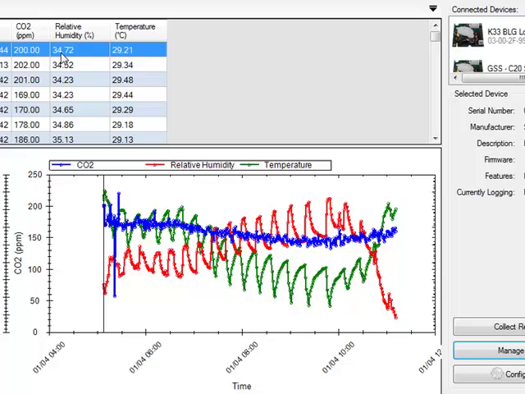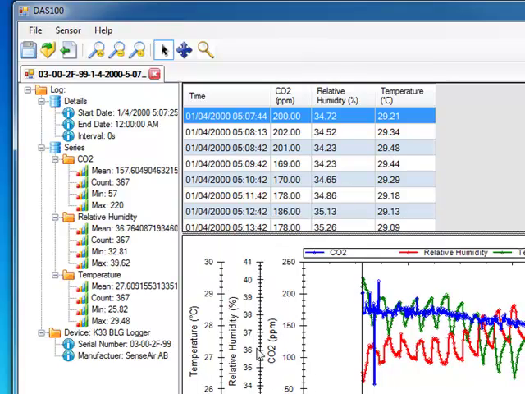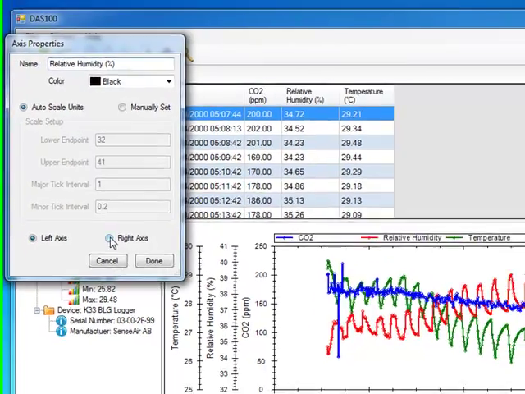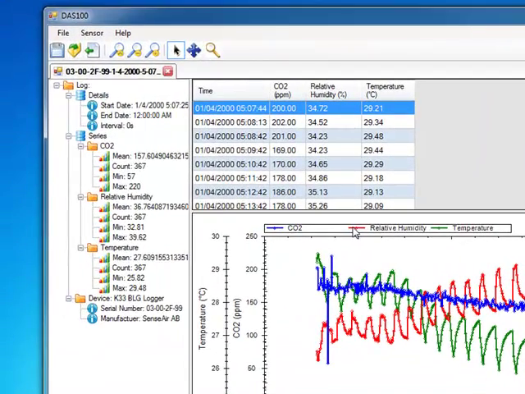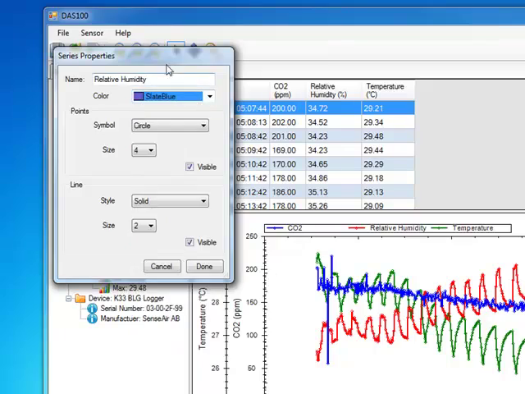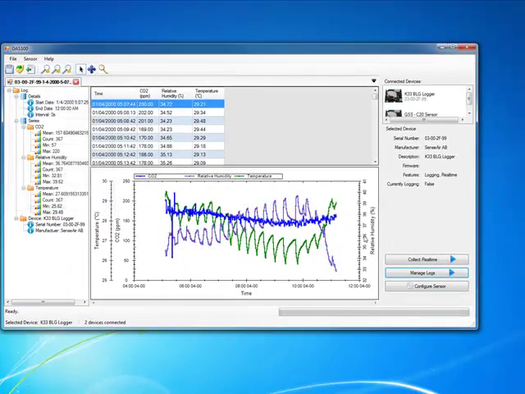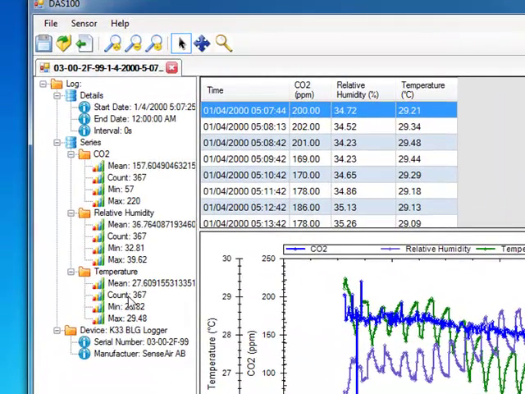Now, as you can see, this log has three different series of data on it. It has CO2, relative humidity, and temperature. Pretty cool. Let's go ahead and move this axis over here, and you can see you can just customize this however you need it to be customized. Grab a steel blue, it's a cool color, and you can see that it loaded up the three series with information including maximum, minimum, and mean on the left hand side, and it also stored the data logger information.